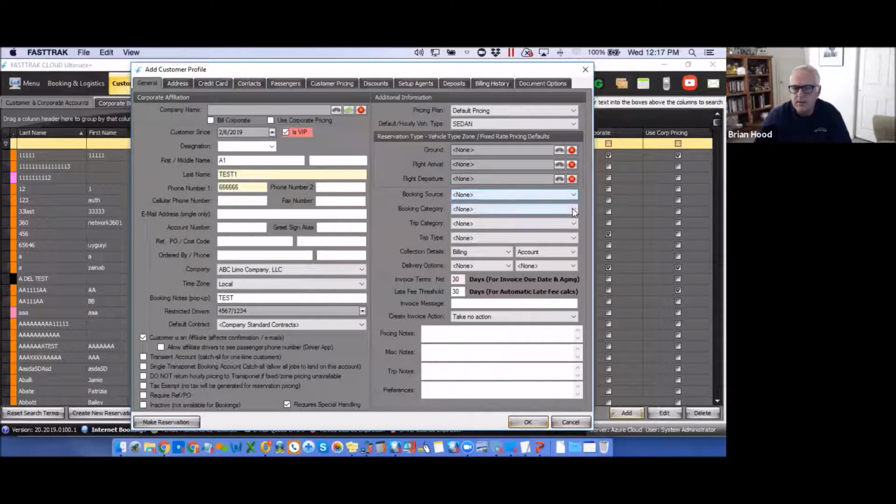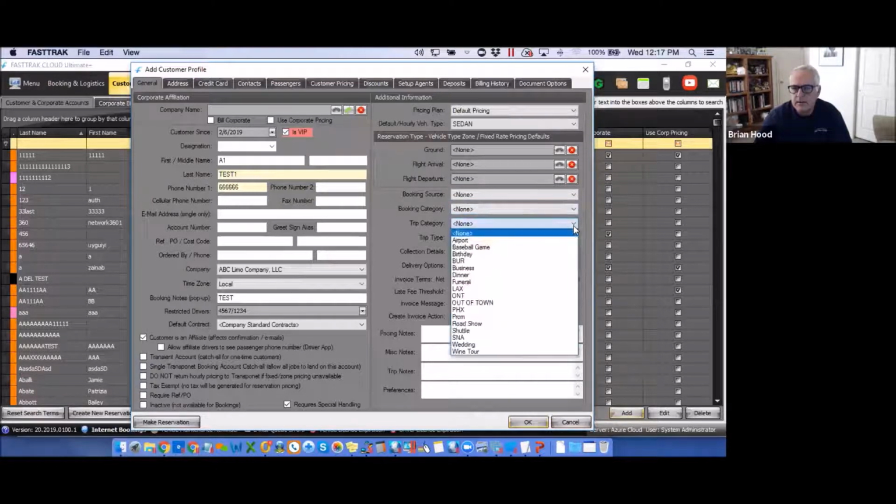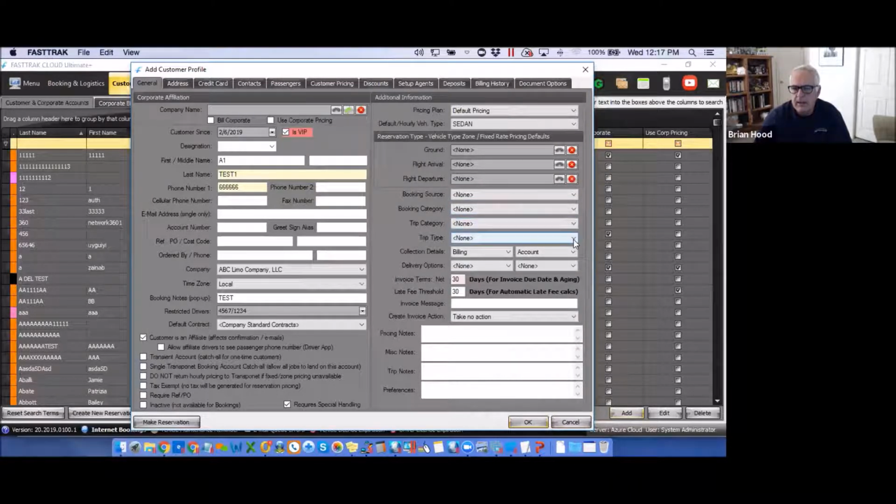Booking source, category, trip type. Again, these were discussed in a previous webinar, setting up the global settings and lists. These would default into the reservation, or you may select them independently inside each reservation.